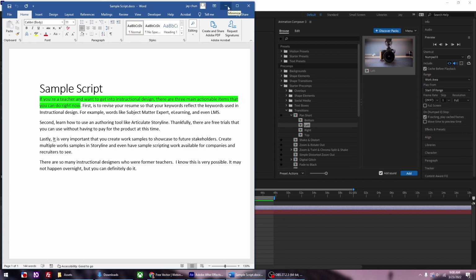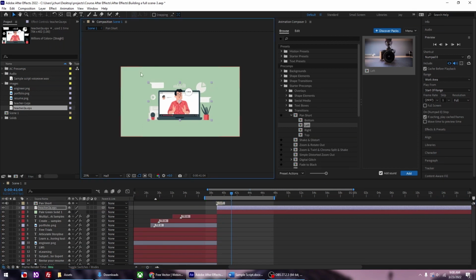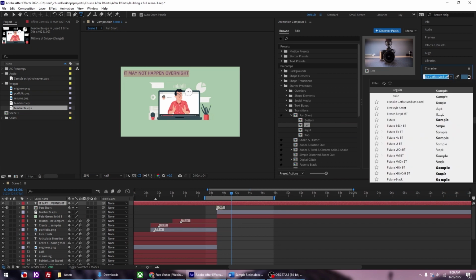So here's what I'm thinking. I'm going to add a text here at the top saying it might not happen overnight, but you can definitely do it. So we're going to create a text layer. Let's put it here. Type it. It may not happen overnight. Let's make it bigger. Change the font to, let's make it bold. Franklin Gothic.